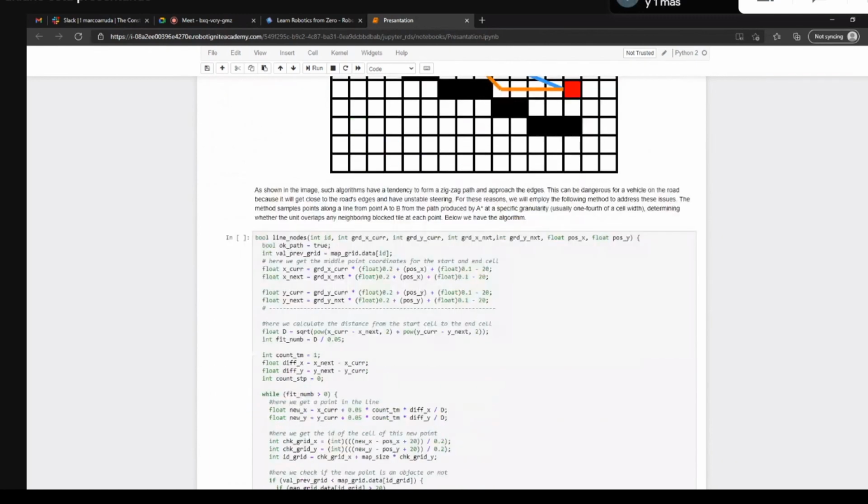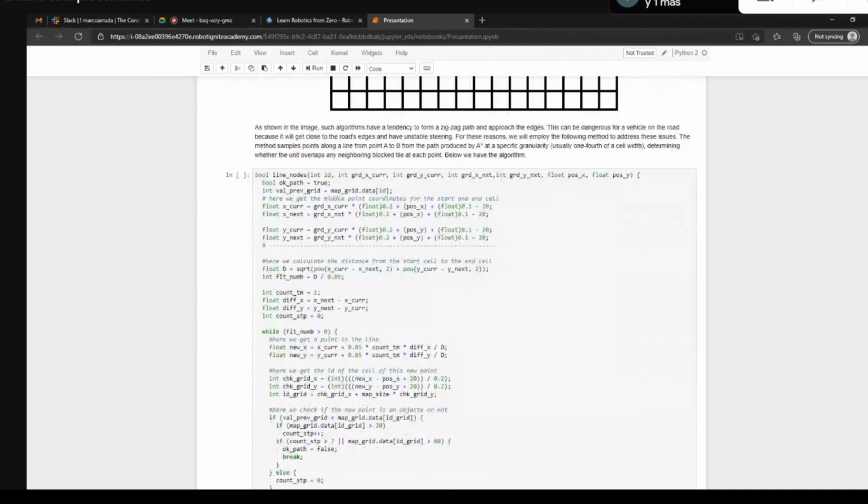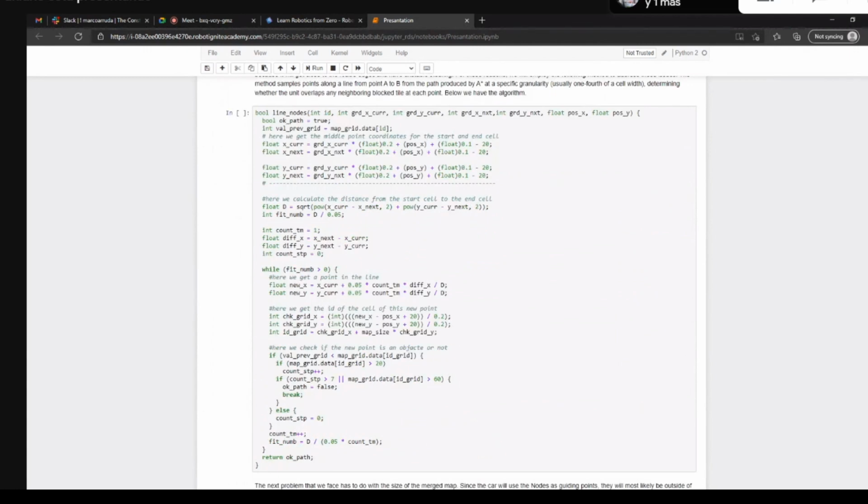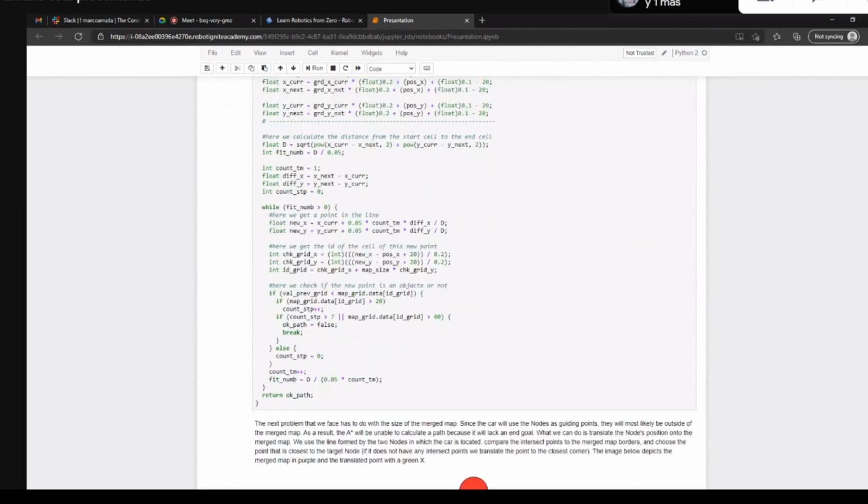This is the segment of the code that does it. Here we get the coordinates of our starting cell, our ending cell. We calculate the distance of each other, and we check in this section right here if the ray does indeed hit an obstacle.